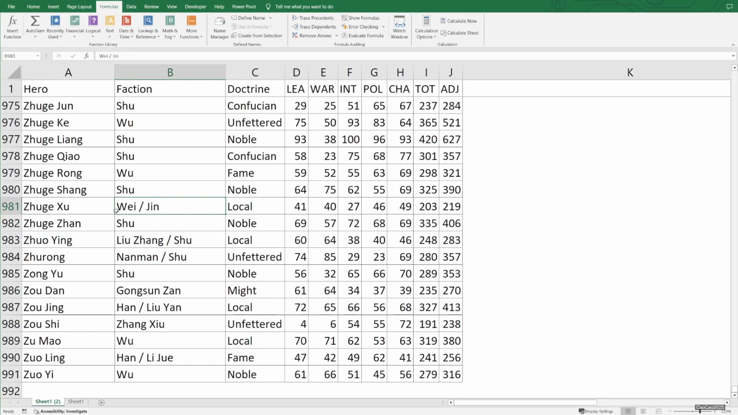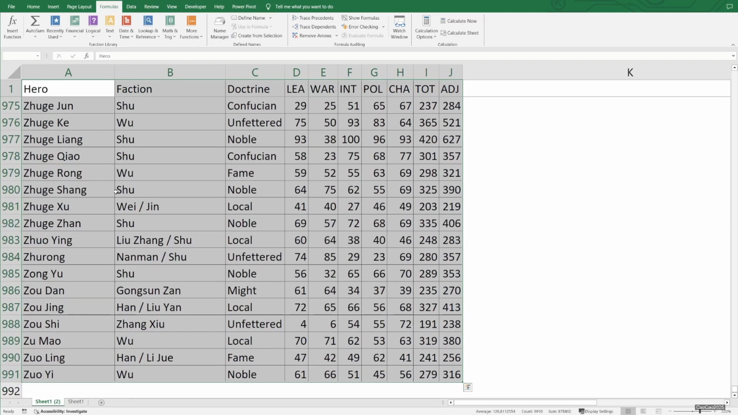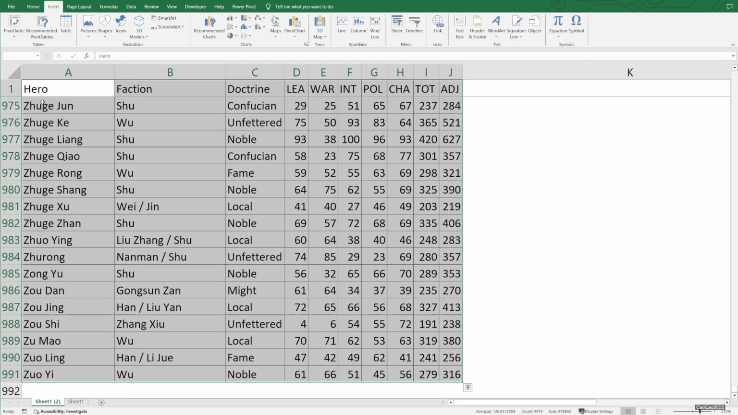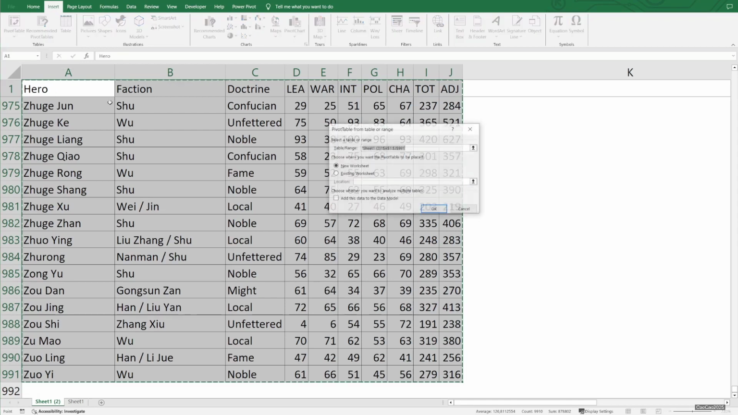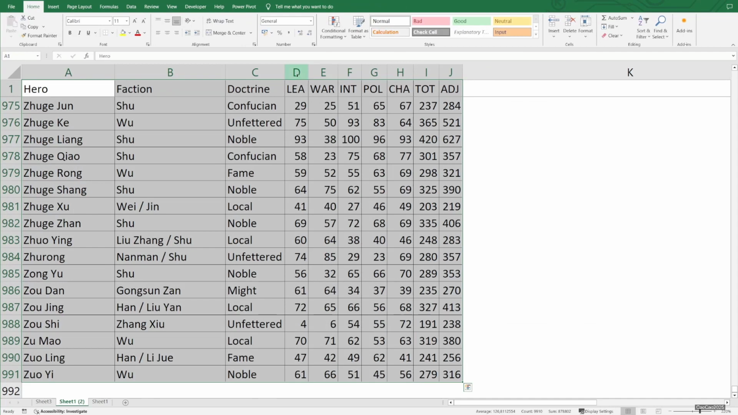Today we're going to learn how to group data in a table. First, we're going to make a table here. We're not going to group anything, so let's just make one here. This table has leadership, war, intelligence, politics, charm, and total.